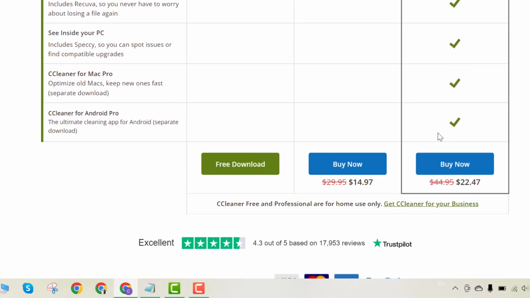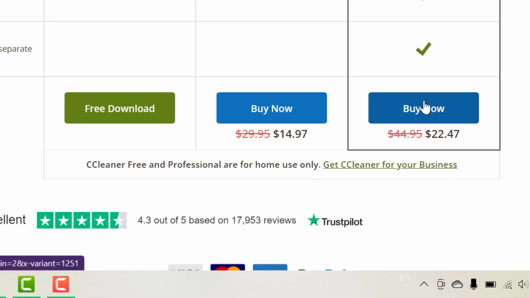Okay, the professional plus variant is available at $22.47, not $44.99, because of 50% off on this product sale. And the professional variant is $14.97, not $30. Okay, 50% is off on purchasing the software. CCleaner free and professional are for those who use it only for personal use, not for business.